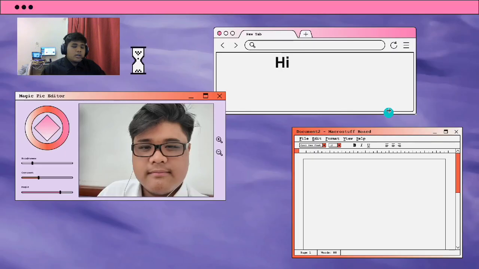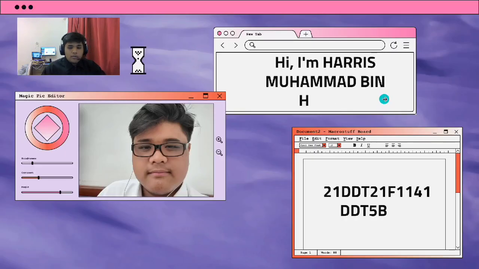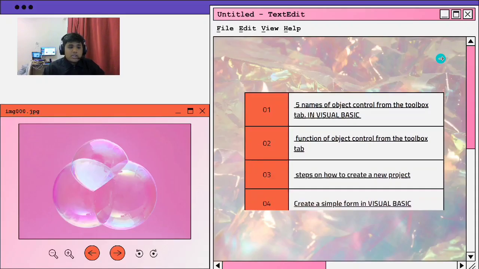So firstly, what is Visual Studio? Visual Studio is an environment for developers to develop applications for Windows. So hi, my name is Haris Muhammad bin Hamidi from class DDT 5B, and my matric number is 21DDT21F1141. Without further ado, let's carry on with our presentation.